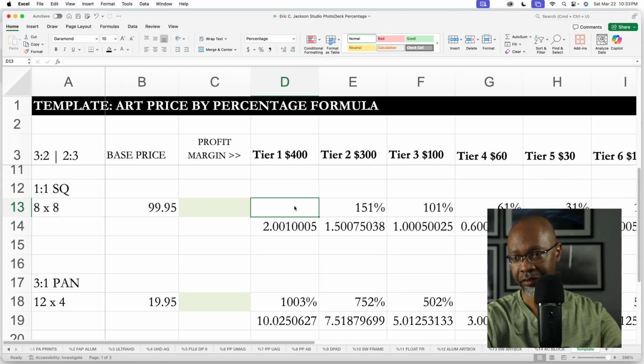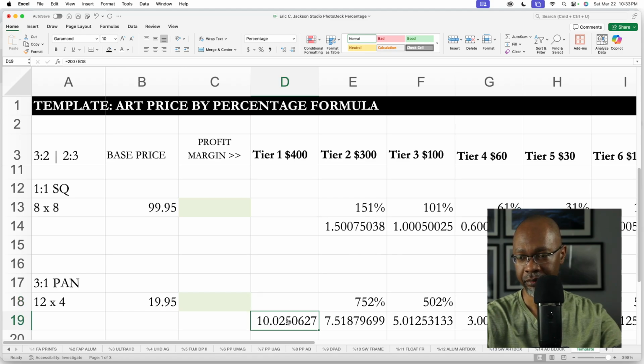Start from scratch on these, so you guys can see what I'm talking about. Now we are on the 8x8s. The base price is going to be a little bit different.